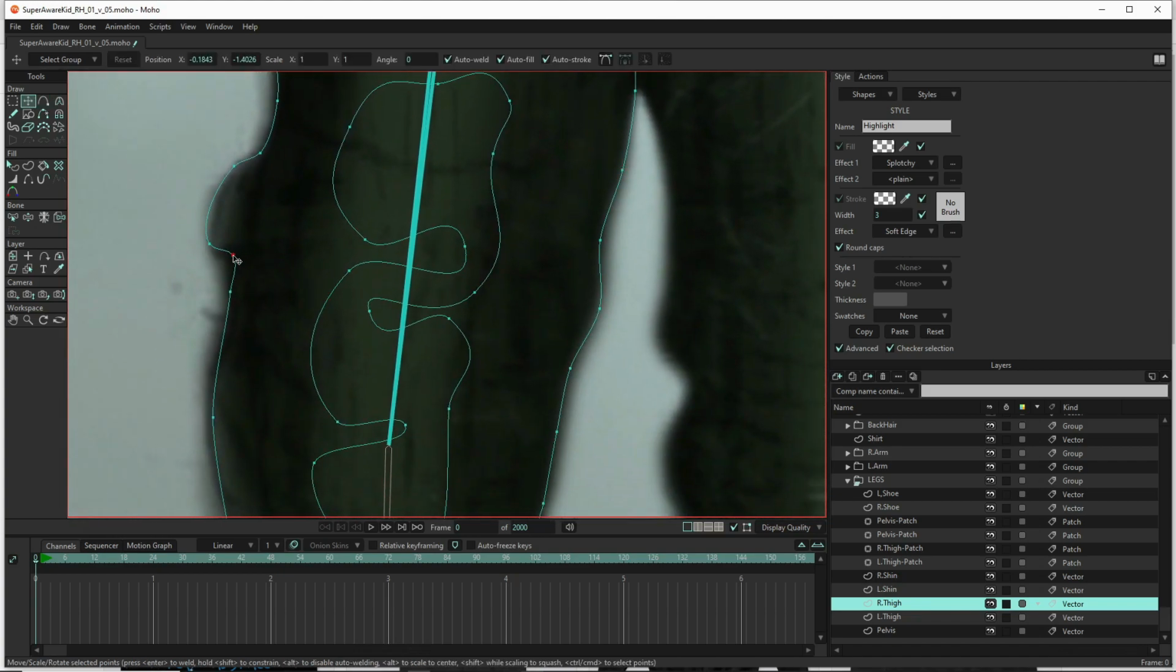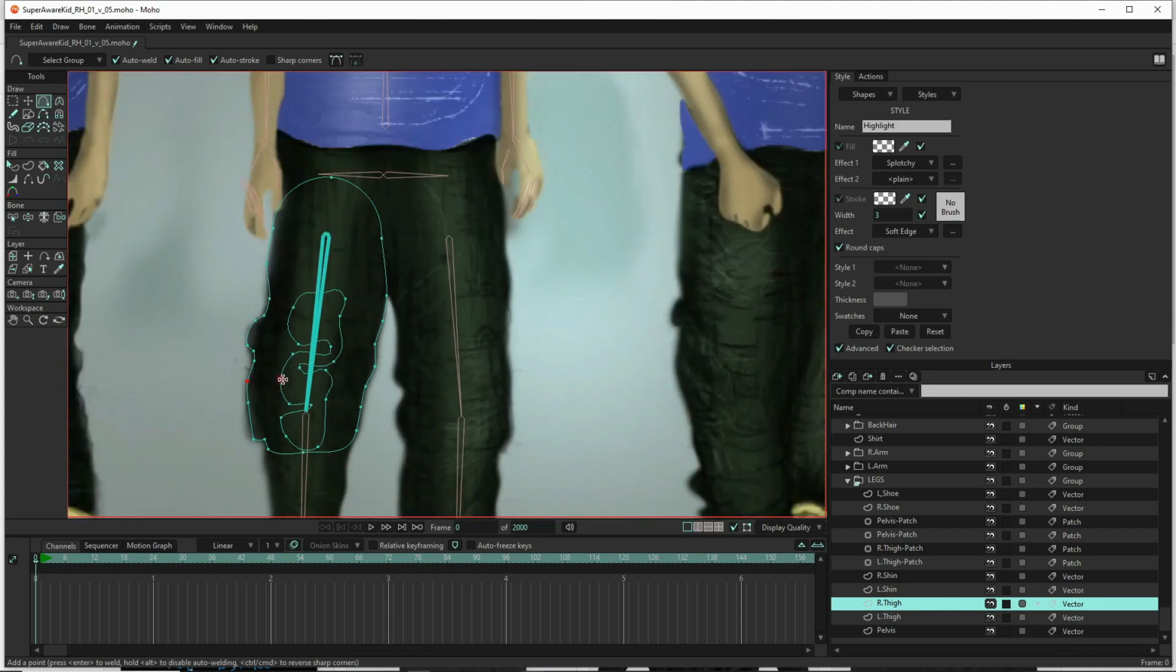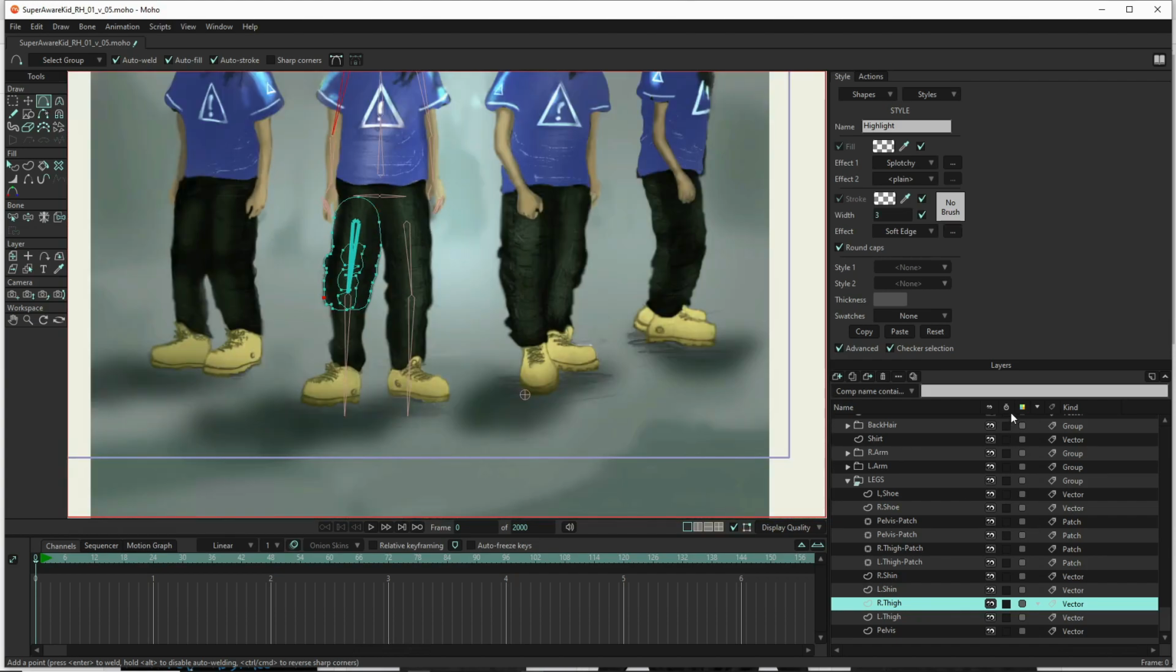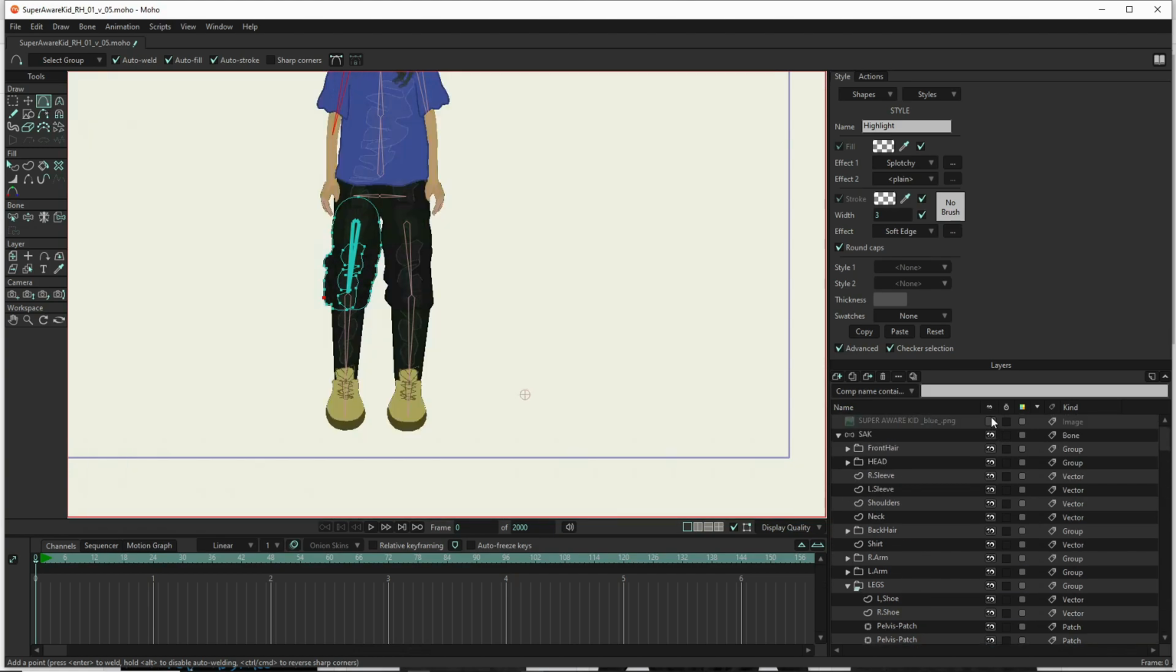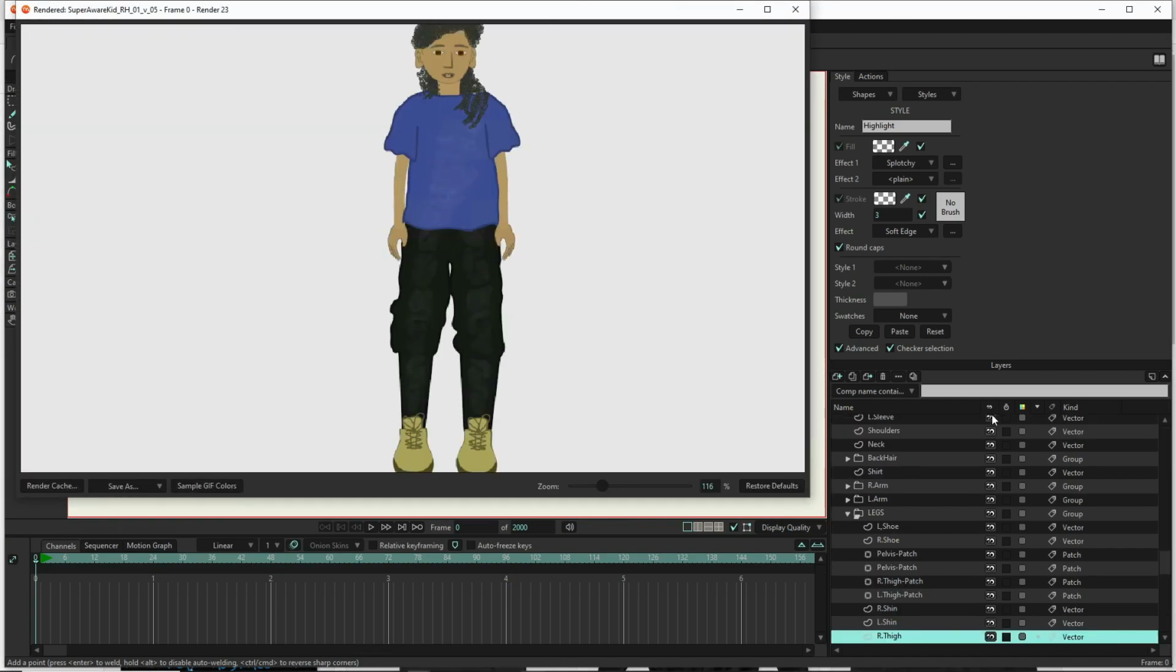So this is a little off there. Let's go ahead and bring that out. And let's add another point here. So here too. There we go. So now we're starting to look like our Superwear character. Look at those pants. Let's render that. And yeah, we're starting to look like our character.